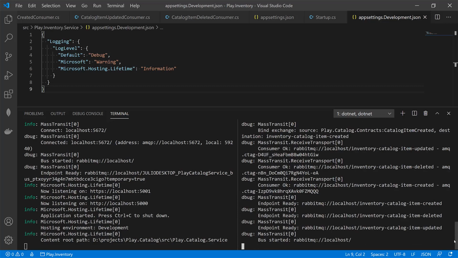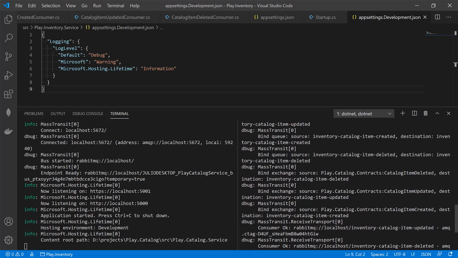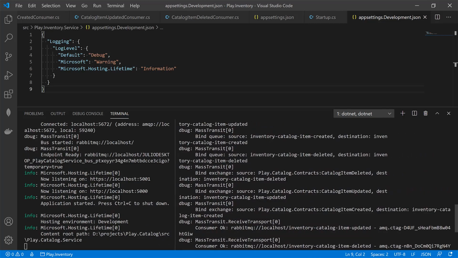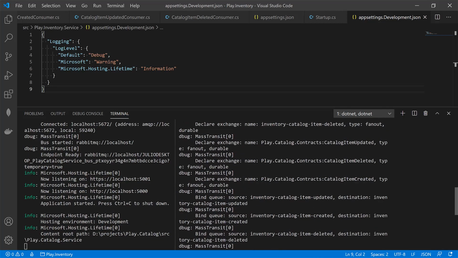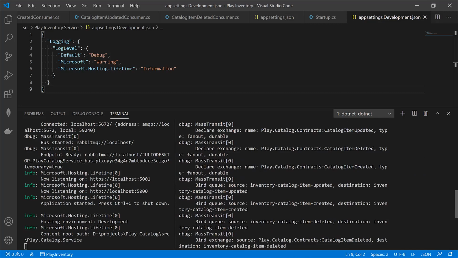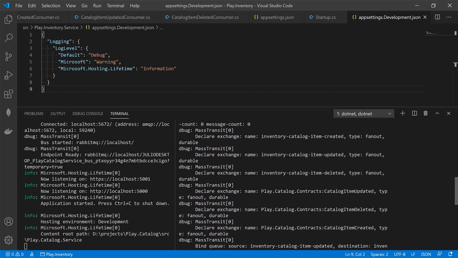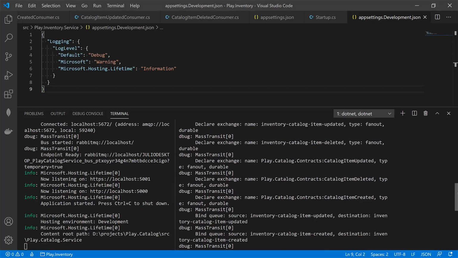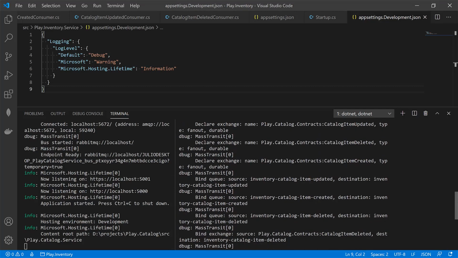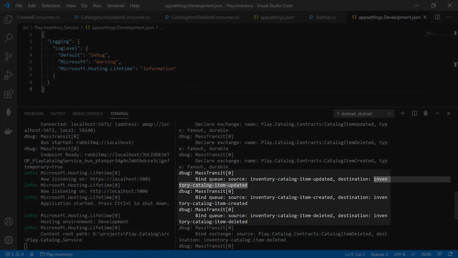And now notice on the right side that a few new things are happening. Perhaps I'll move these around a little bit. And yeah, it may be a bit hard to see, but exchanges have been declared for the consumers that we declared here. You can see we have exchanges for catalog item created, updated, and deleted. And if we scroll down a little bit, these exchanges are now connected to the queues. You can see that this exchange is now connected to our new inventory catalog item updated queue, same for created and deleted.